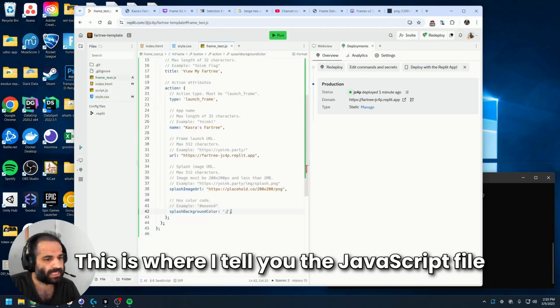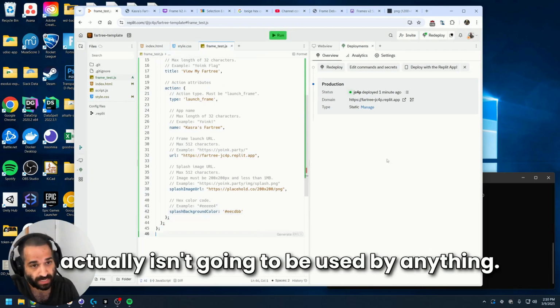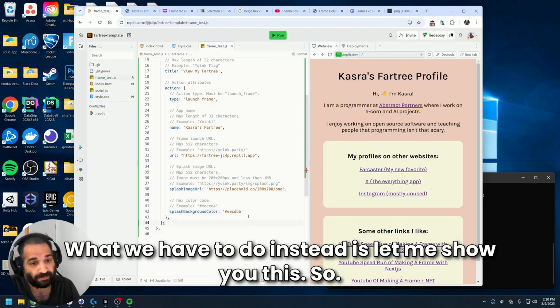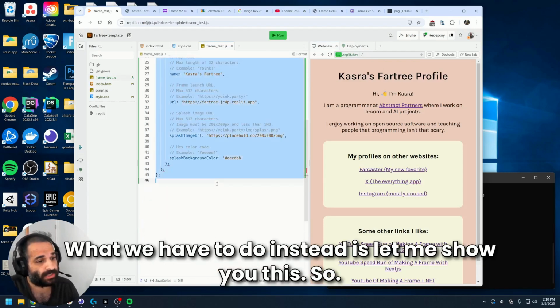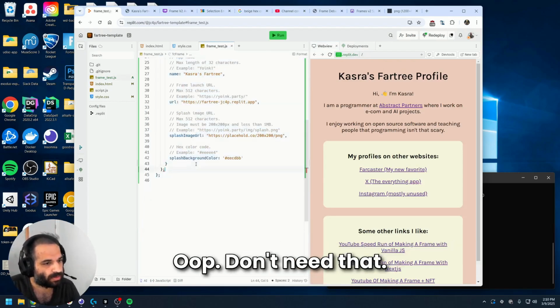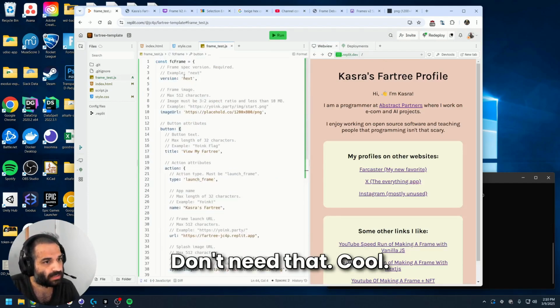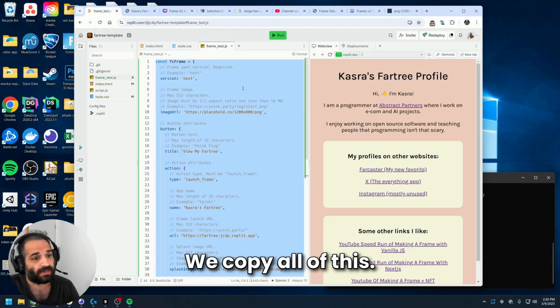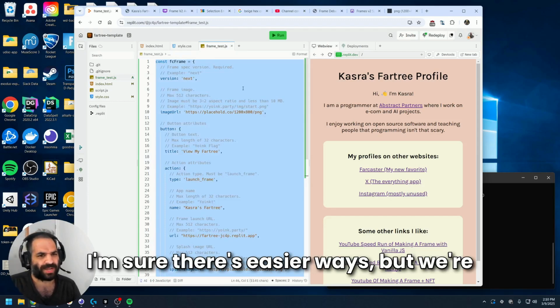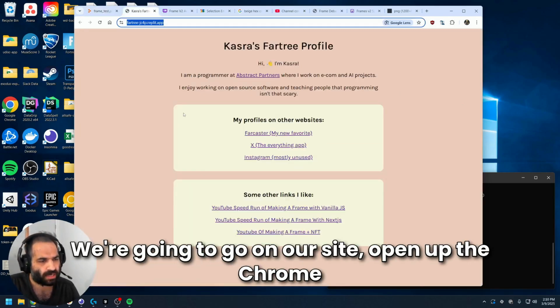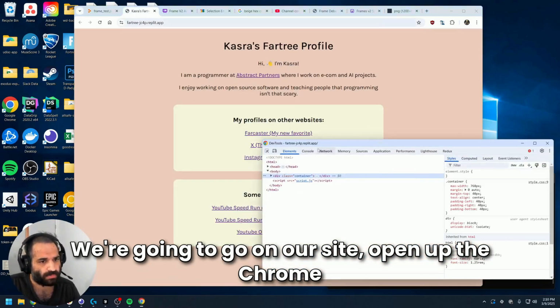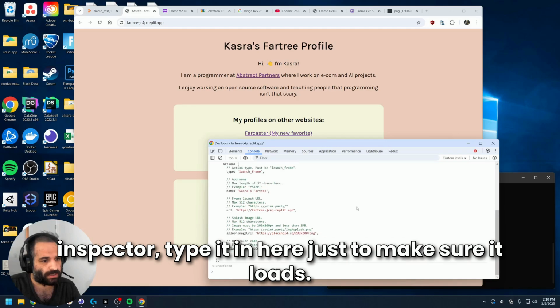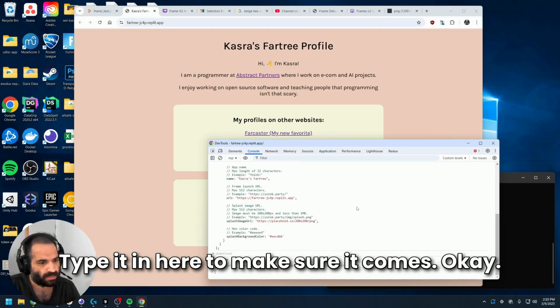Okay, this is where I tell you the JavaScript file actually isn't going to be used by anything. What we have to do instead is, let me show you this. So, don't need that, don't need that. Cool. We copy all of this. I'm sure there's easier ways, but we're just going to copy all of this. We're going to go on our site, open up the Chrome Inspector, type it in here just to make sure it loads. Type it in here to make sure it comes.